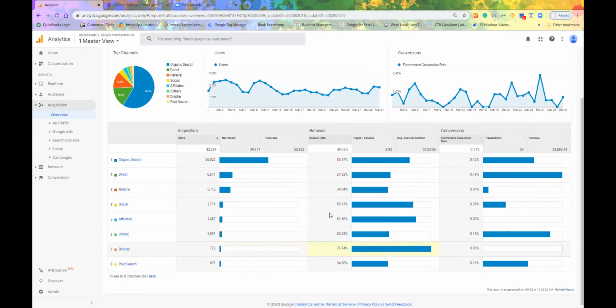So acquisition, who are they? They're new users. They are our audience. Behavior, what did they do? They went through the website. This is our bounce rate. Remember, the lower the bounce rate, the better it is. So organic did very well. And conversion, how much did they convert from becoming just a user to an e-commerce purchaser?